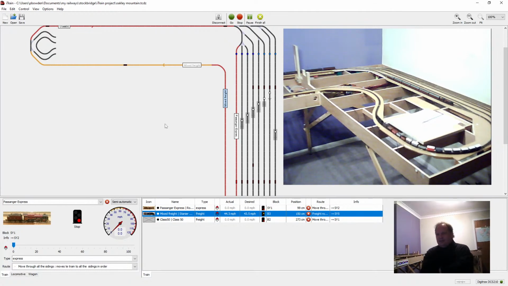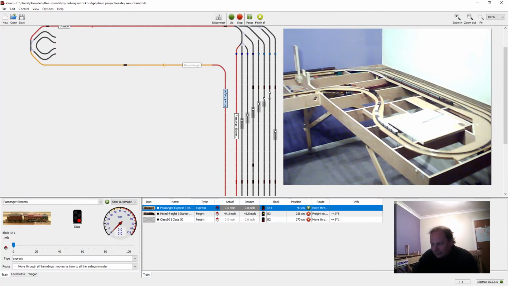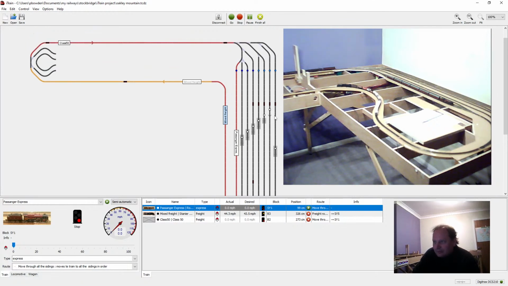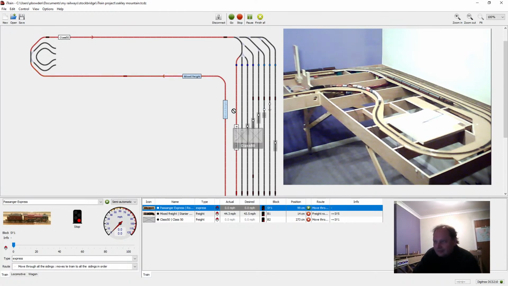Yeah, I think the mixed freight needs some work, to be honest. So the Passenger Express, I'm going to stop that where it is. Past 50 is going to yard. Oh, it's going to lane 1, but it can't. So I'll move it to lane 2. And then I'll get the mixed freight into lane 3. Then I can set that up to do some speed testing.